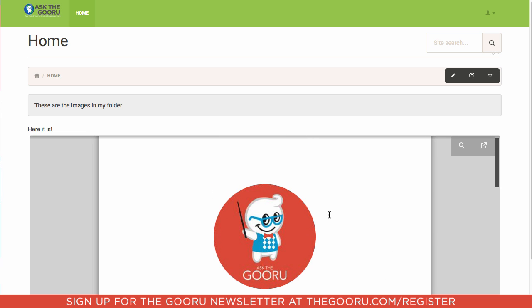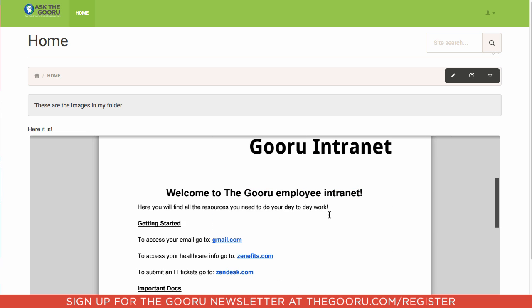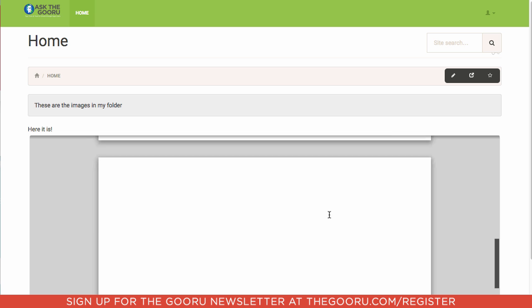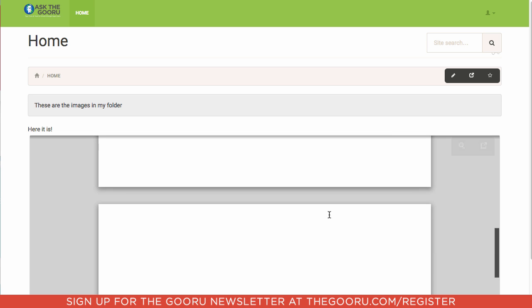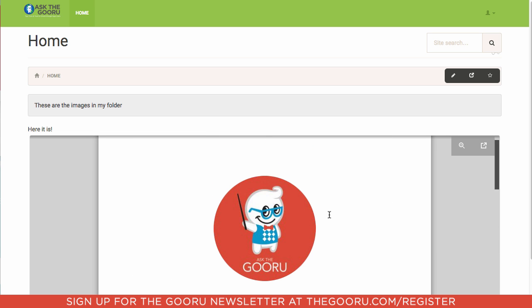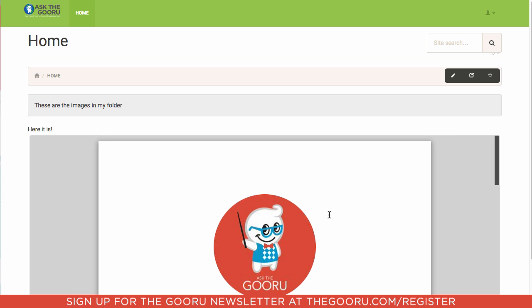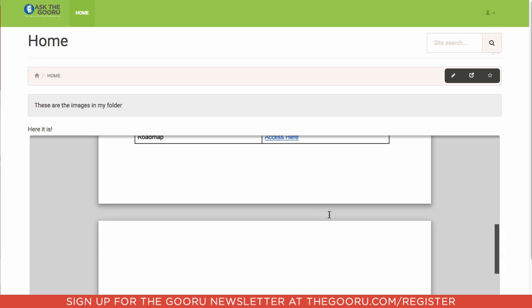Now you can see that this is framed as if it's sort of an embedded PDF or something like that. And viewers won't be able to edit this document. They'll just be able to view it. But all the links and everything still work. The images are still there. And you can scroll through as if it's an embedded PDF.